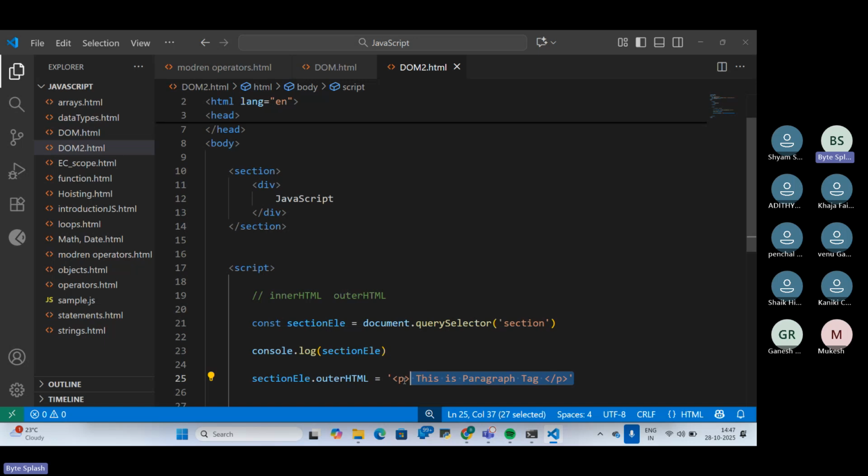Any doubts? Pencil ready, Imam Basha, Fairoz. Any doubt? No, sir. No, sir. Yeah. No, sir. So this is how it works.